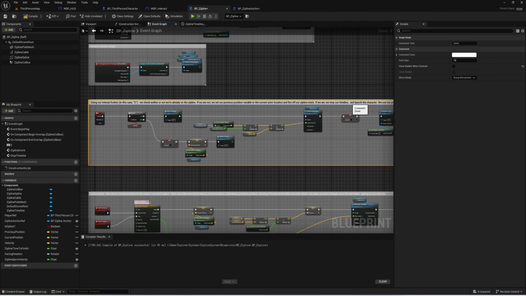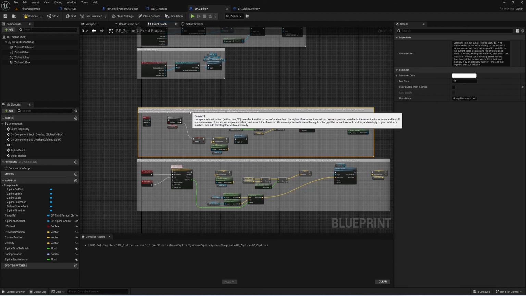We use our previously stated facing direction, get the forward vector from that and multiply it by an arbitrary number, and add that together with our velocity. Yeah, I think that's good.